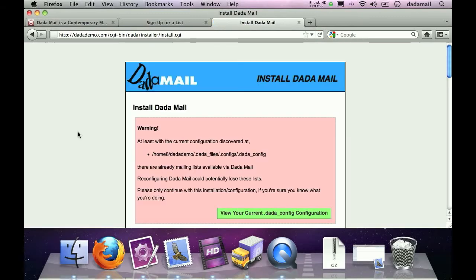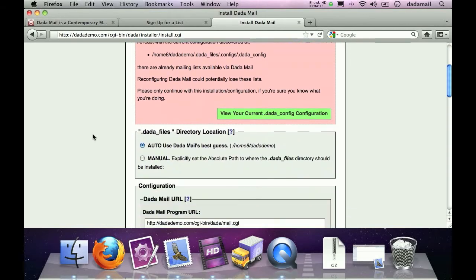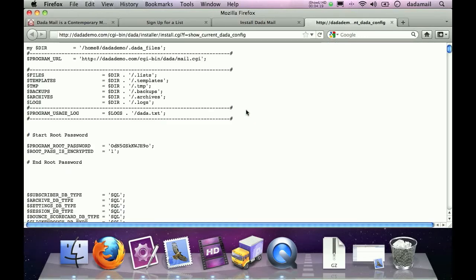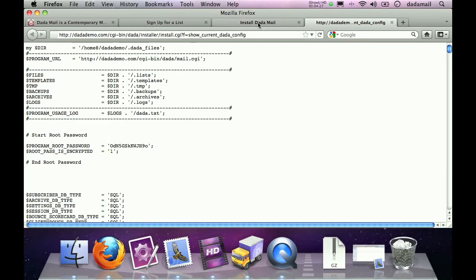Sometimes when you visit the installer, you'll get a warning on top saying that the installer has discovered an already existing installation of Dada Mail. Well, this is okay because we're actually upgrading that previous installation. One thing it does let you do is view the current configuration file, which is great. And this is it right here. We might need some of the information in this configuration file to finish up our upgrade. Now I'm going to go back to the installer.